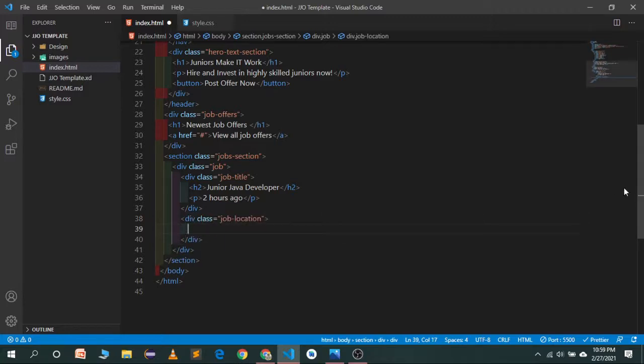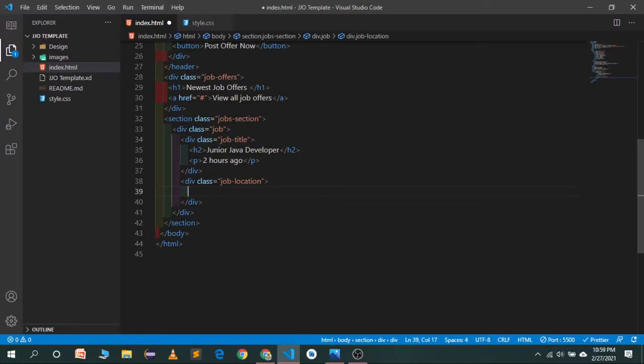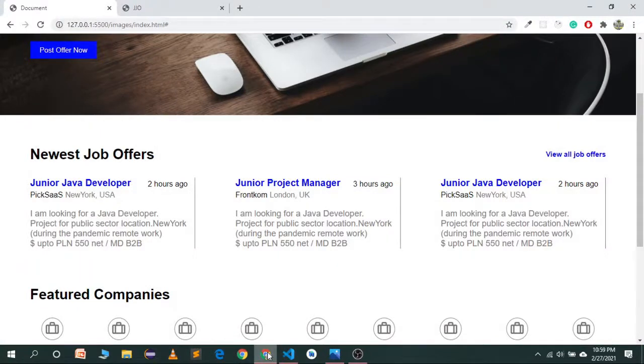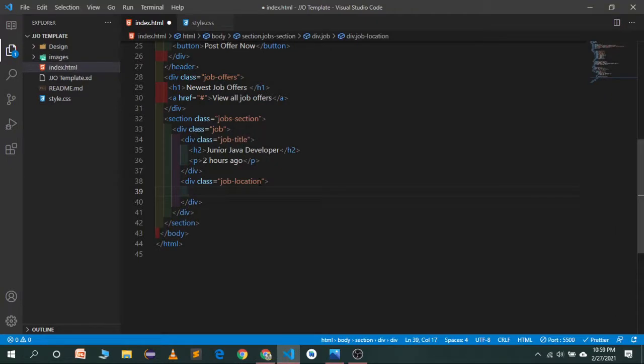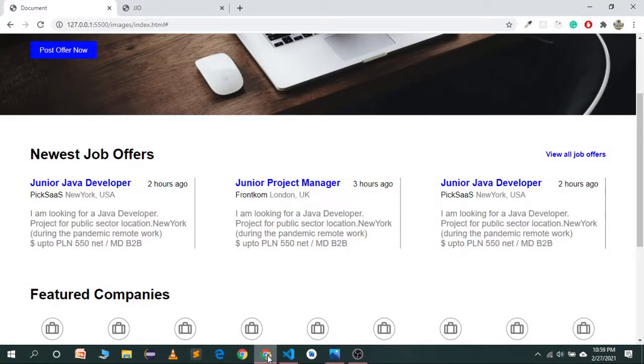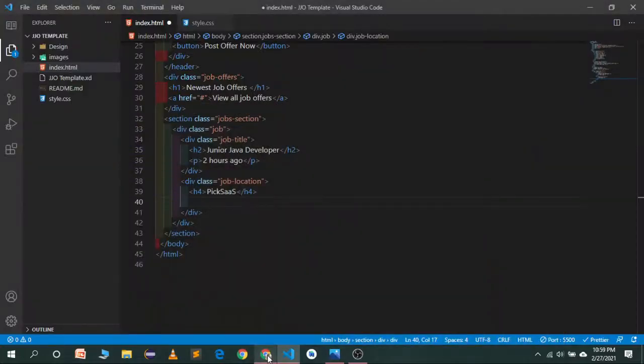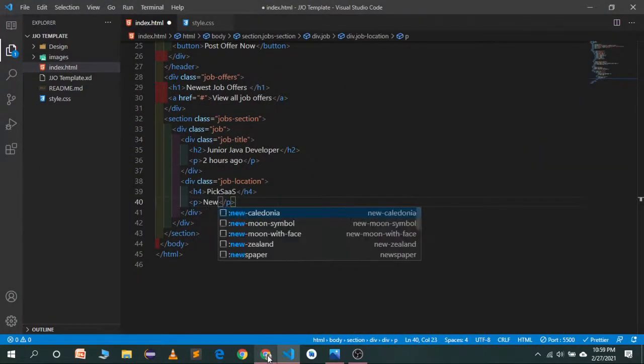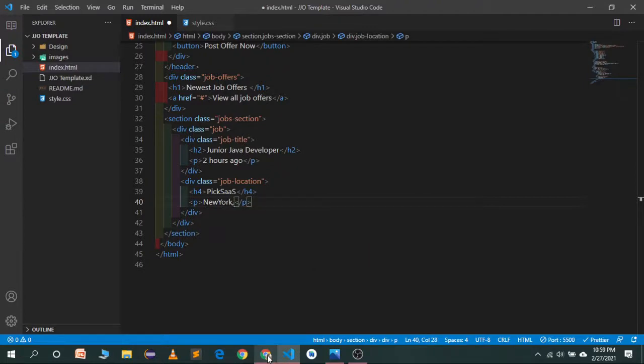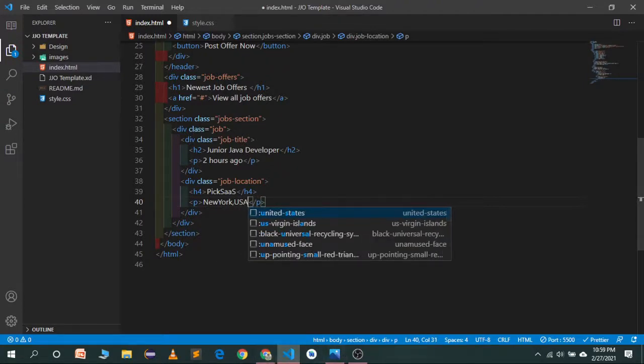So in the job location, let's see in the demo. In the job location we have the name of the company and the location. So you can use any random name. H4 for the company name, which will be Pixos, and for the location I think New York USA. So we can use a p tag, New York USA.